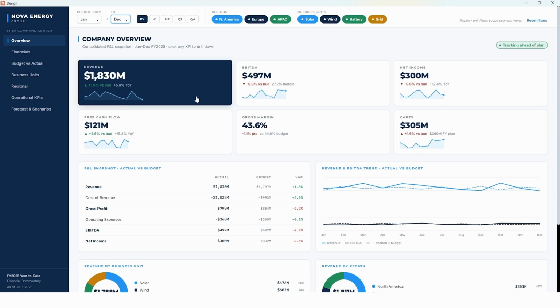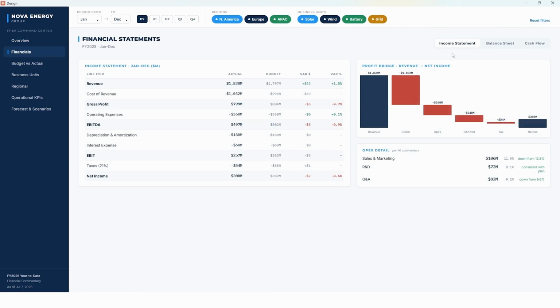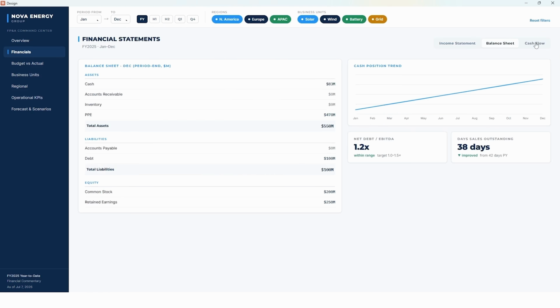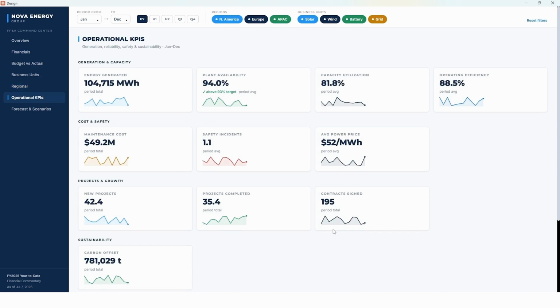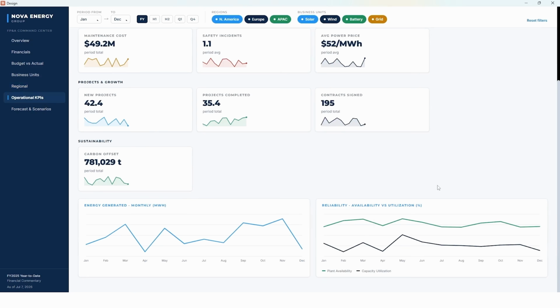The drill down moves the way an analyst actually works. You start at a high level KPI, open the segment underneath it, then the month, then the individual line item. The financials module carries a full income statement, balance sheet, and cash flow rather than just a single P&L. It also pulls together operational KPIs into the same place, plant availability, capacity utilization, and cost per megawatt hour, so that you can see which operational drivers moved the financial results.